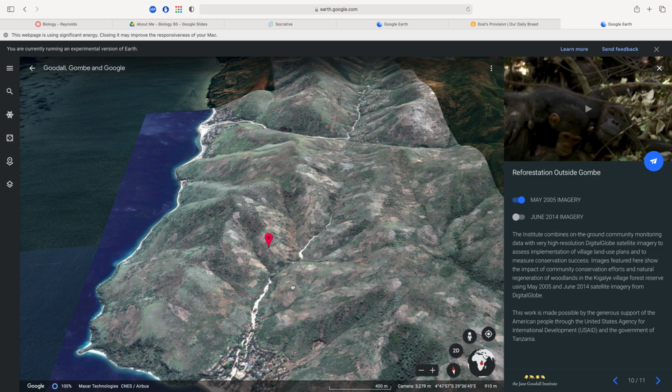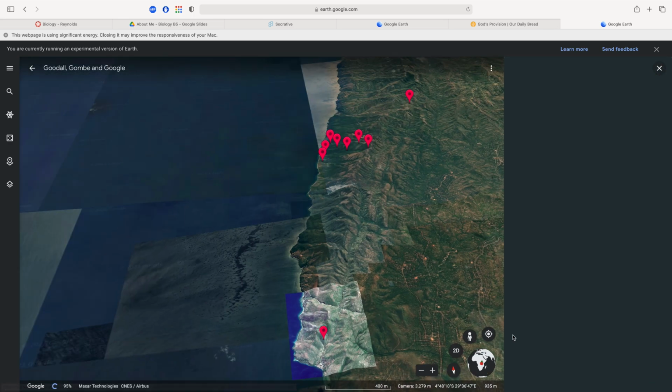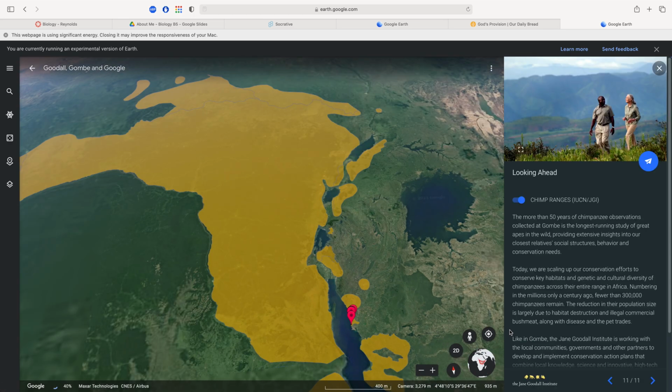There's been a lot of forests that have been cut down, but now they are trying to build the forest back up again. That's called restoration, reforestation. And they have a satellite image from 2005 where it was worse, and 2014 is much better. So that's what these toggle switches are. You can see the satellite image becomes much greener in 2014. That's a great success story.